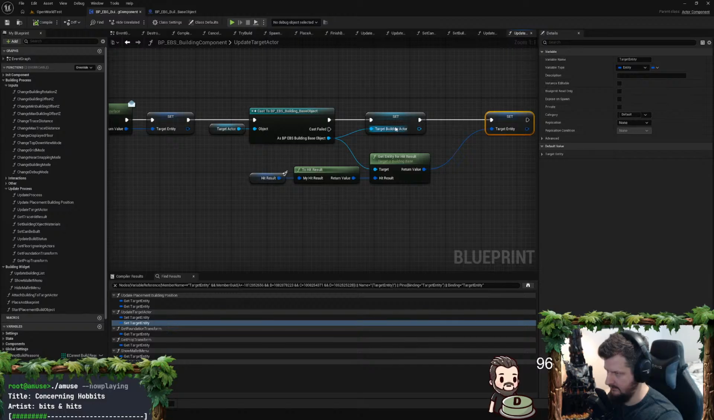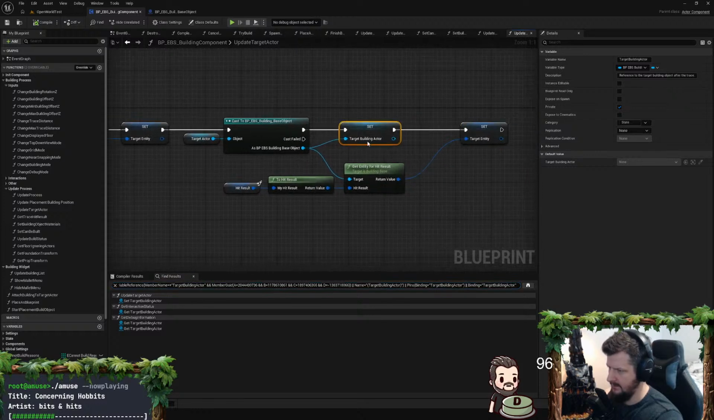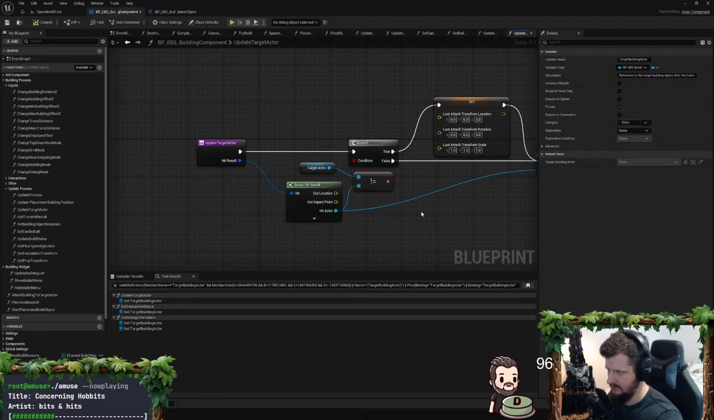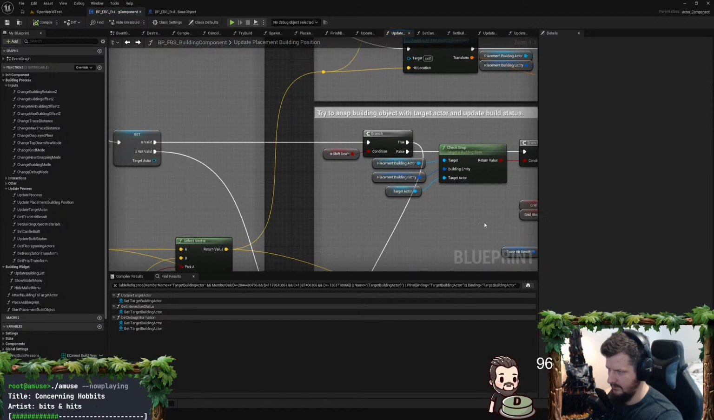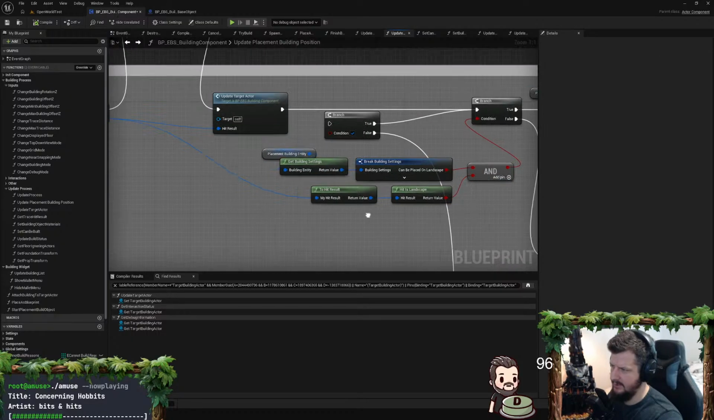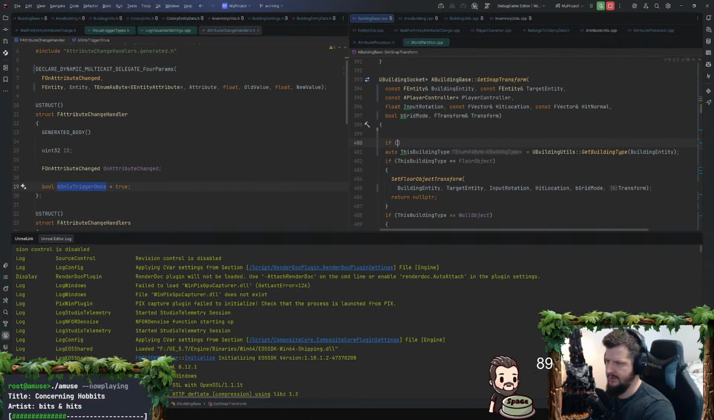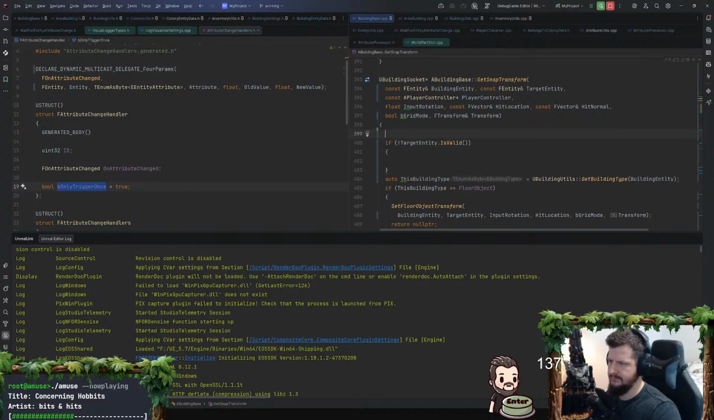Update target actor. Yeah, that seems to be good. I'm wondering, I think this condition maybe didn't work properly. Like, I hit the landscape and it wasn't a landscape or something. Just to prevent this from crashing again, let's go if target entity isn't valid, we will return null pointer.